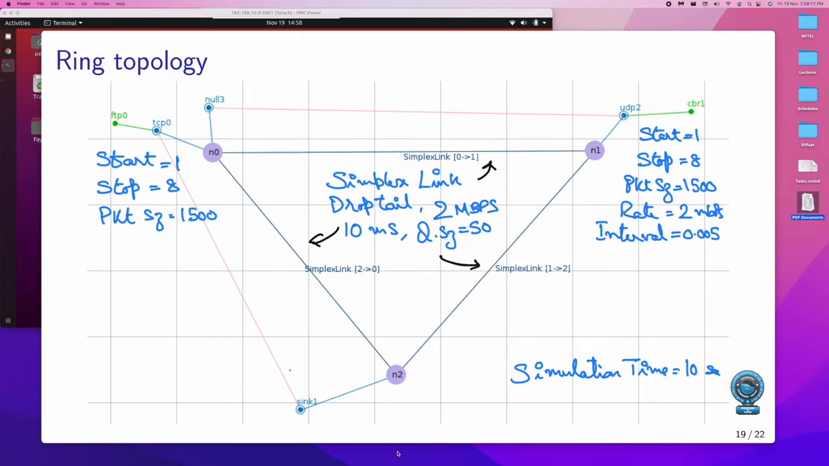Ring topology, as before, we have three nodes, N0, N1 and N2. One thing to observe now is that N0 is connected to N1 using a simplex link. Likewise, N1 is connected to N2 with another simplex link, and N2 is connected to N0 with a simplex link. It's important that we note the direction also.